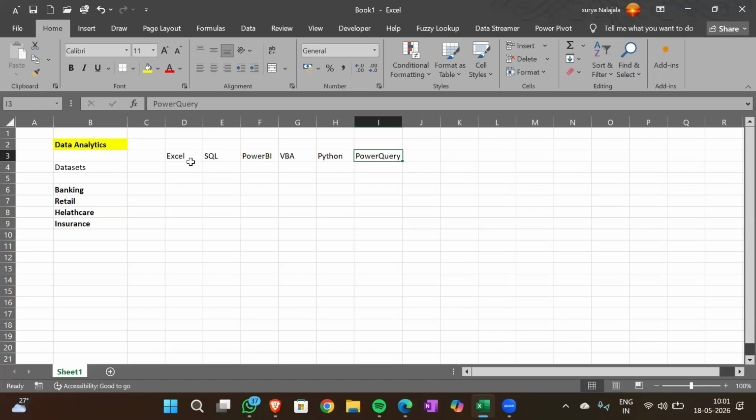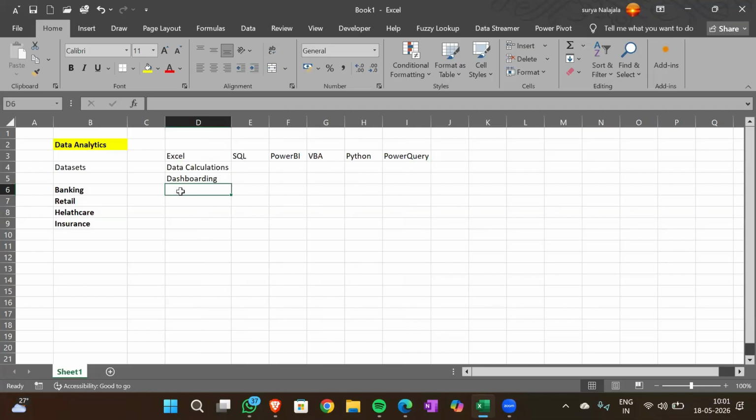Excel is majorly used to perform calculations on the data, and dashboarding. Some kind of visualizations we can also perform by using Excel. Okay, data visualization we can do. These are the major things that we can do by using Excel.